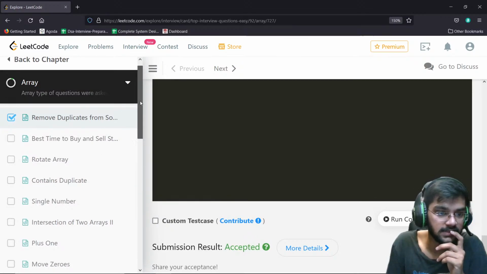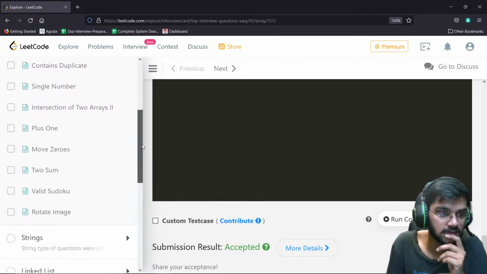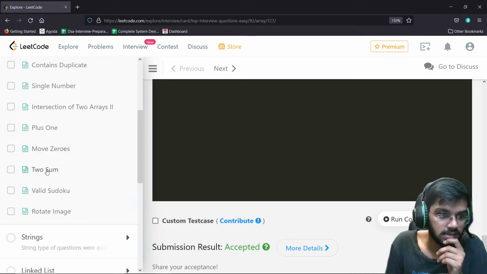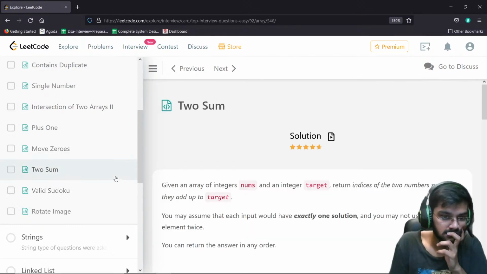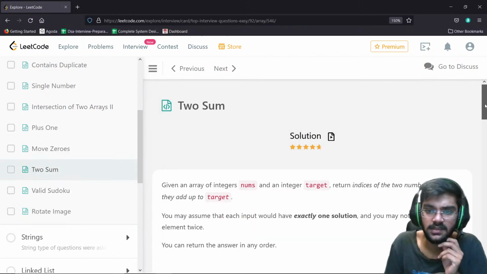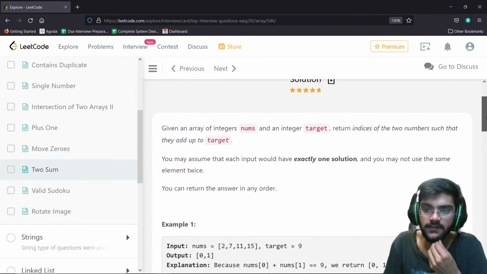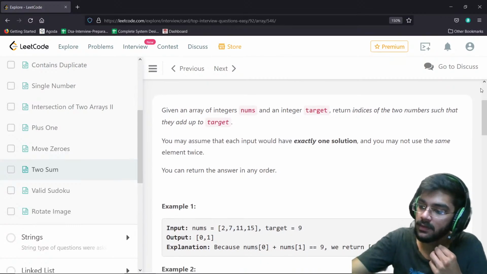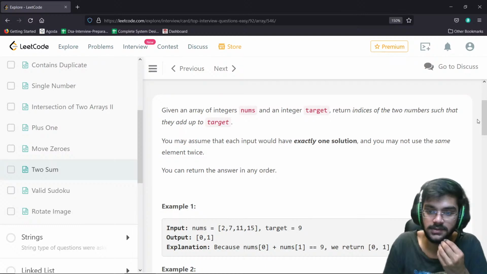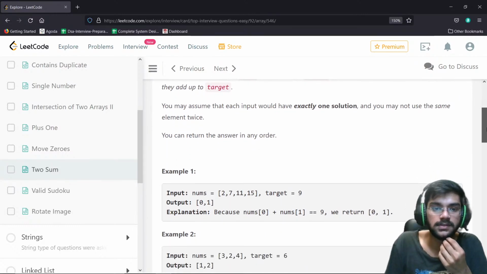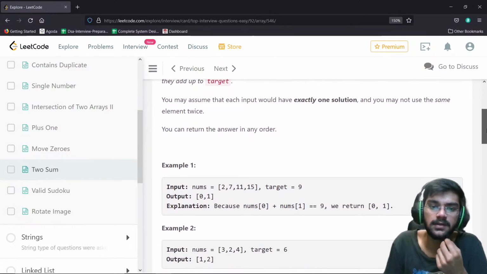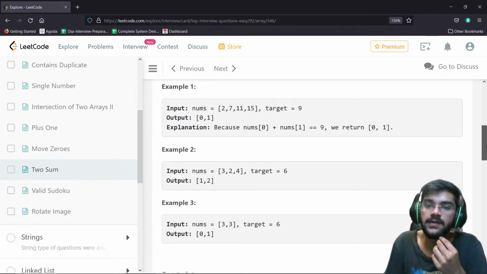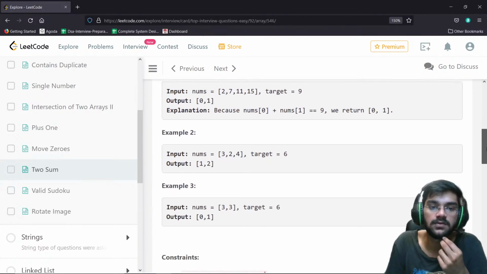Let's take a random question. Given an array of integer nums and an integer target, return indices of the two numbers such that they add up to the target. You may assume that each input would have exactly one solution, and you may not use the same element twice. You can return the answer in any order. 2 7 11 15, target 9, 2 and 7 should be the answer, so 0 and 1.